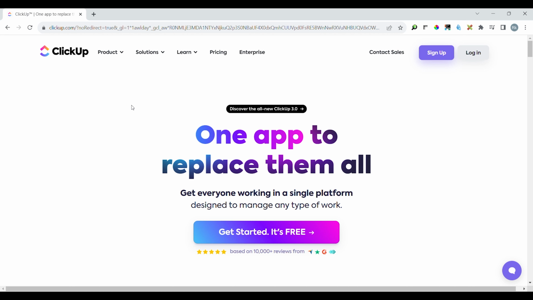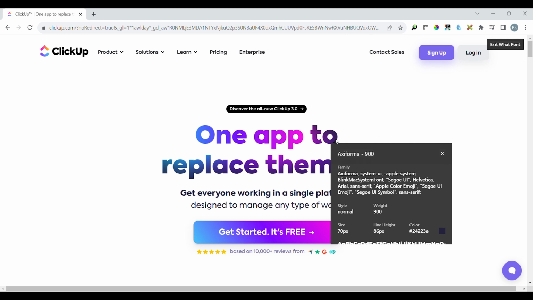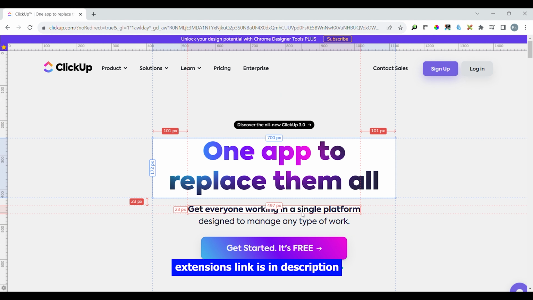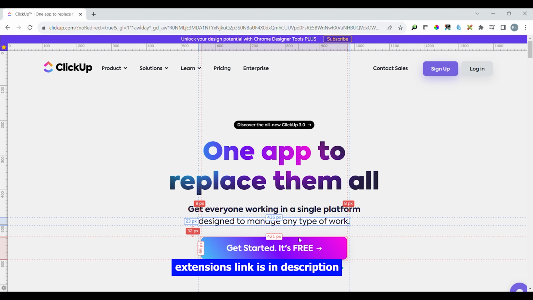Okay, so for the next one we will go to any website. Let's go to ClickUp, and we will be using the extensions to check the font sizes, spacing, alignments, colors to design same as the reference website for the learning purpose. Once you design the same copy of the original UI, you will get the confidence to create better and better. You will only get better in UI design by practicing and by doing on your own.